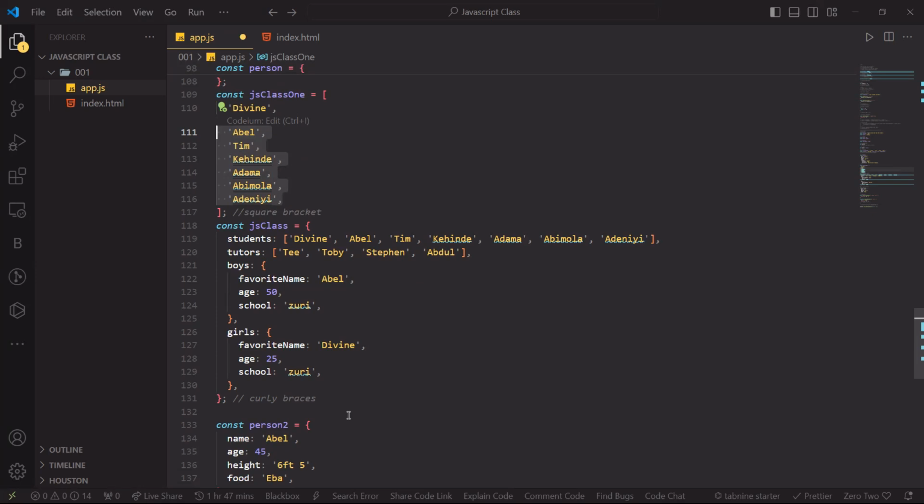an overview. I've not started talking about objects itself, because for the object, for the function, and for the array, I'll still have to discuss the methods involved and things you can do with them, like how to change the favorite name from Abel to Adama, how to change the age, those kinds of things. But this is like an overview. So if you don't understand, it's completely fine because we'll still go over it again.